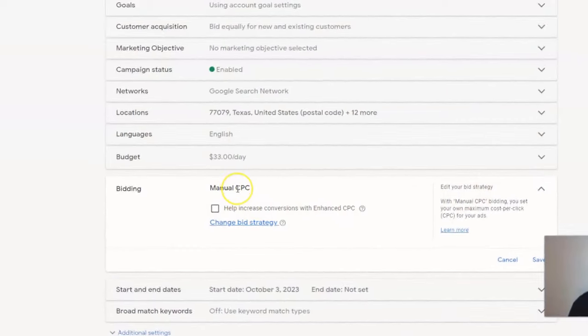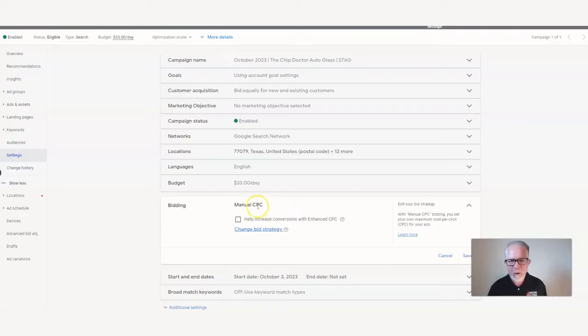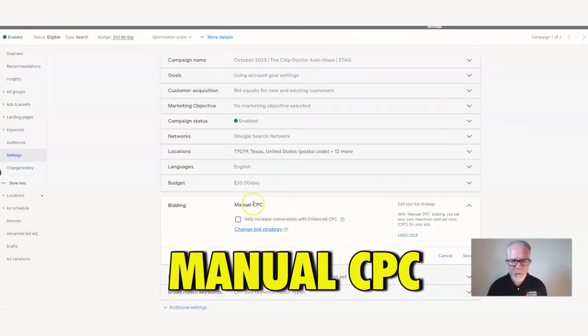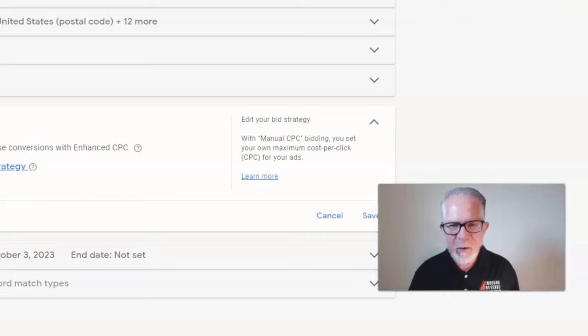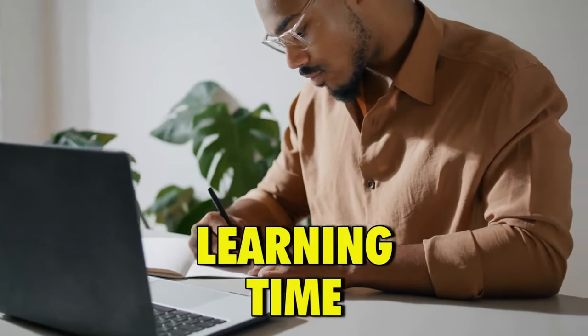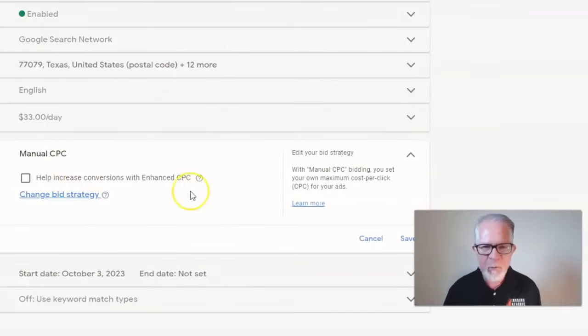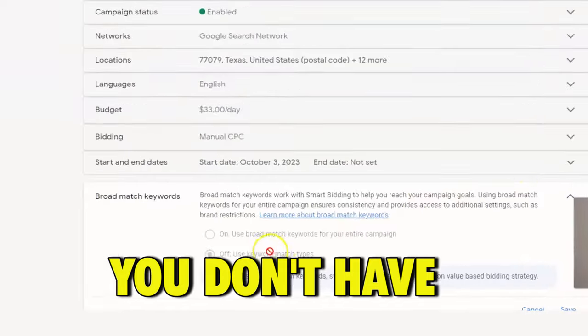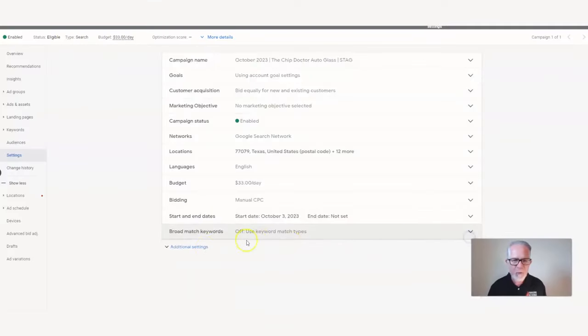We almost always start with manual CPC, sometimes max clicks. Manual CPC, if you know what you're doing, you have time to manage it. It doesn't matter if you do max clicks or manual CPC. They're both going to start out slowly and need some adjustment. Max clicks require some learning time. Manual CPC requires some effort on your part. We go with manual CPC. Make sure that you don't have broad match turned on. You just stay away from broad match.